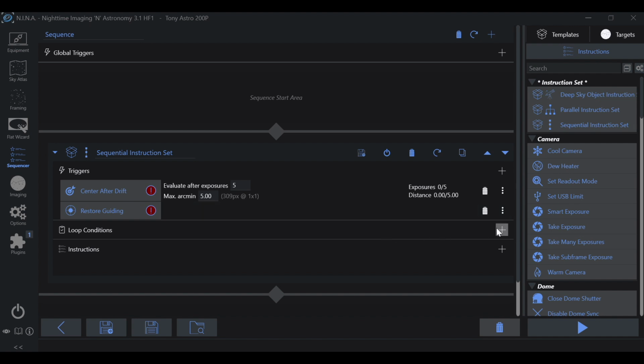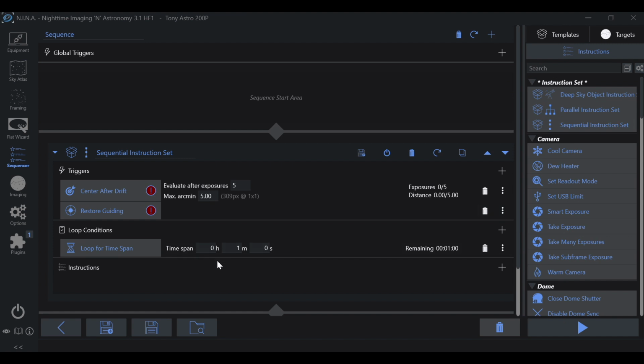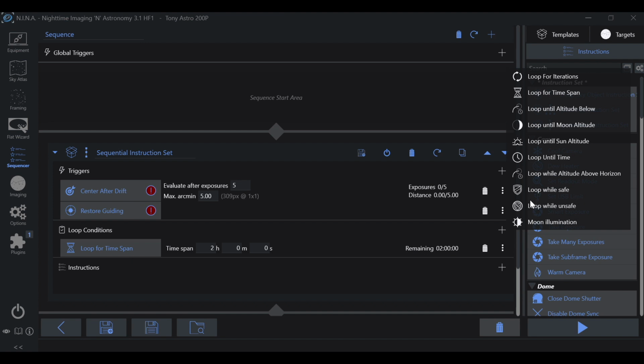Now, going under loop conditions, we've already touched base on loop for iterations. You can loop for a time span. So let's say you want to loop for 2 hours, you can put in 2 hours, and then NINA will go ahead and loop your sequence for 2 hours, or whatever time frame you want to put in there.